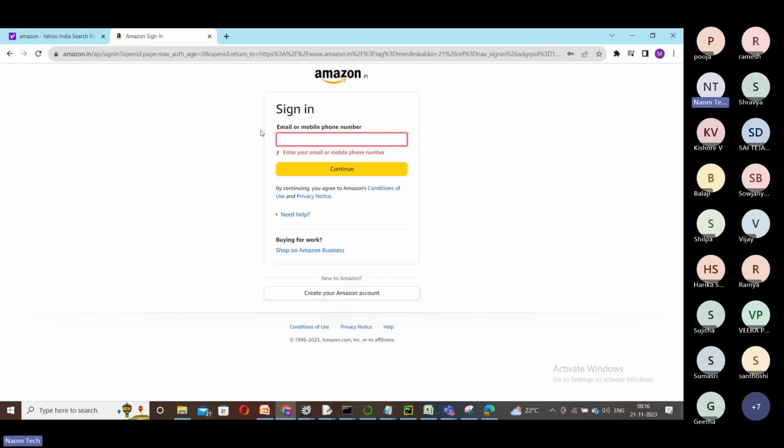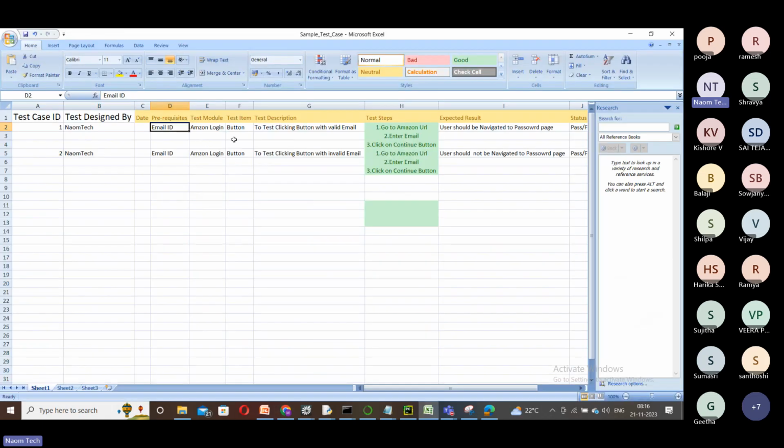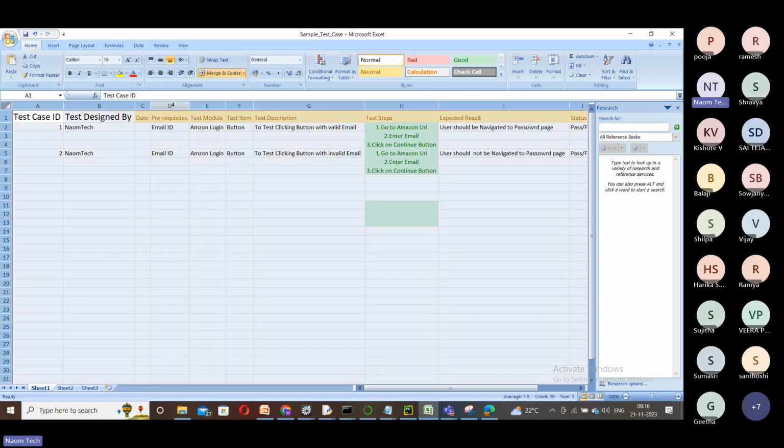So this is a test module. The whole login form you are testing now. This we have to mention here. Amazon login form is the one we should mention here. So if you are testing something else, like some menu, that you should mention here. What test module you are testing, that you have to mention under this.